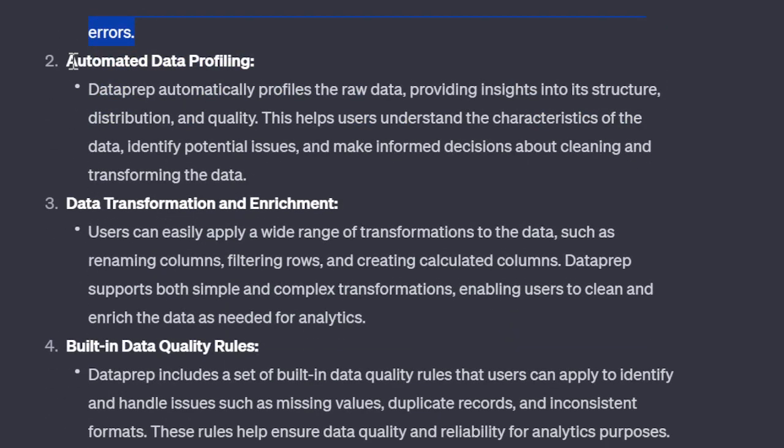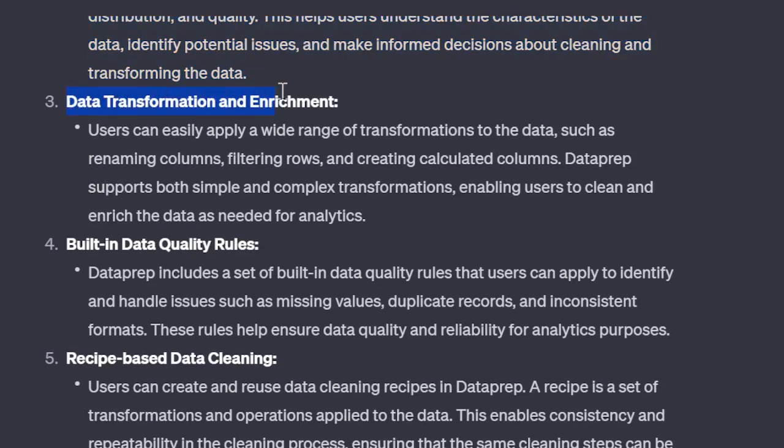Number two, automated data profiling. Dataprep automatically profiles the raw data, providing insight into the structure, distribution, and quality. This helps users understand the characteristics of the data, identify potential issues, and make informed decisions about cleaning and transforming the data. Number three, data transformation and enrichment.